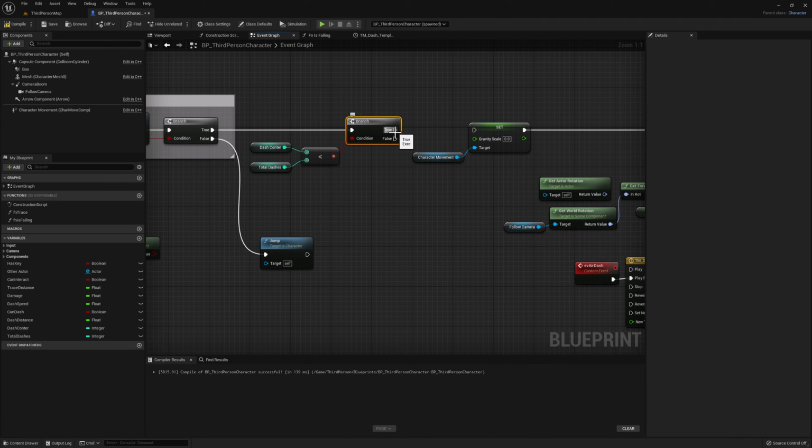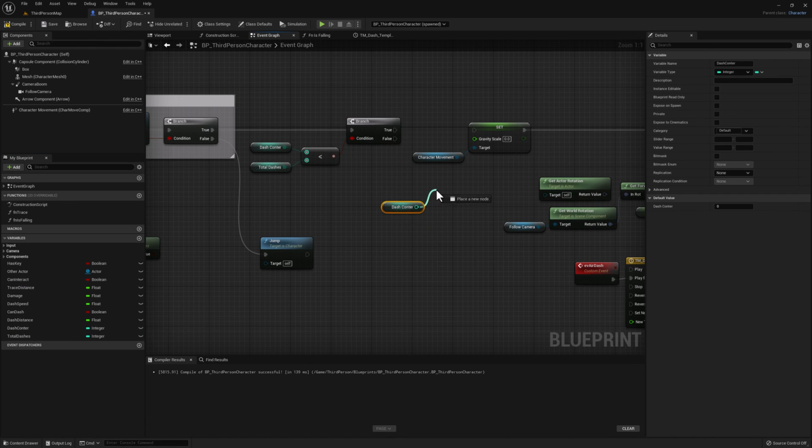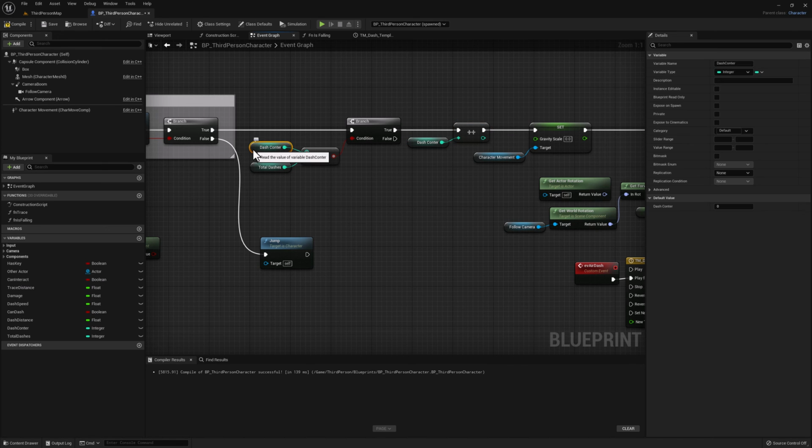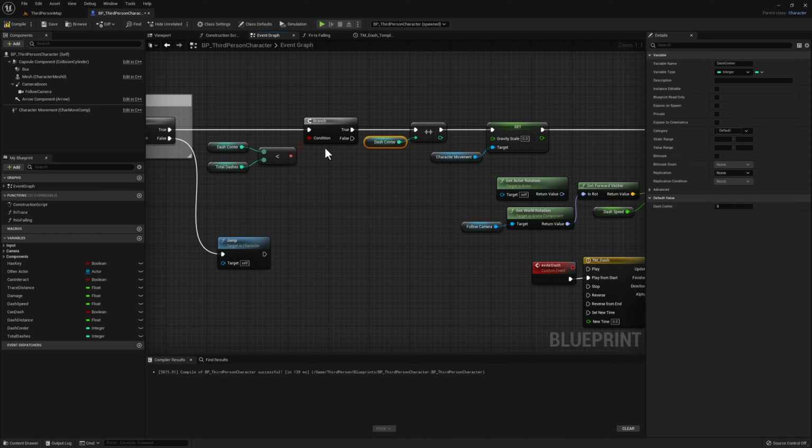And if so, we want to add 1 to our dash counter. So we can simply drag our dash counter one more time and search for ++ and use the increment int by 1. And this node simply takes whatever value this integer has and simply adds 1. So now we're saying every time the user presses a button, we're checking the dash counter, which is 0, and we're saying is 0 less than, in this case, 2. If it is true, we're going to increase the dash counter by 1 and then go ahead and dash.